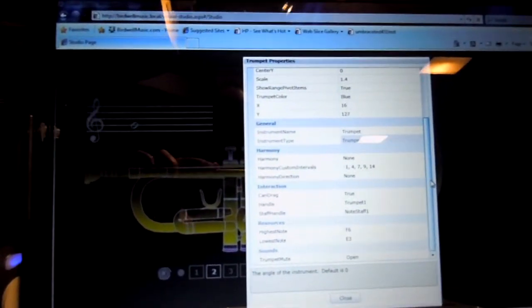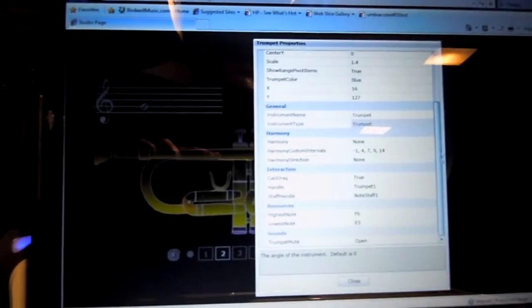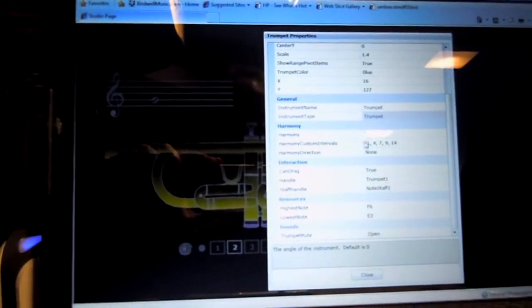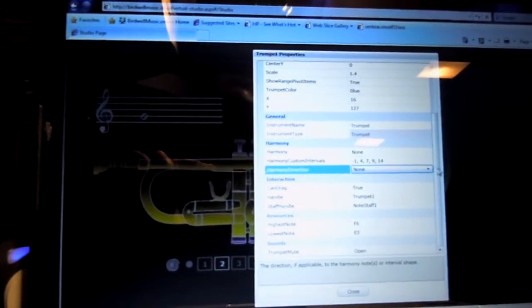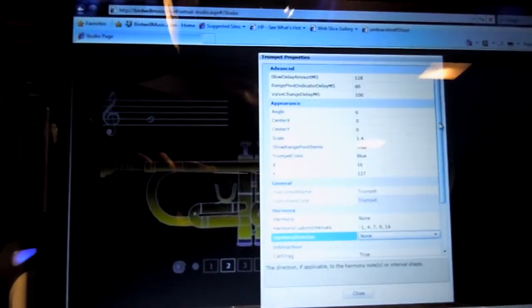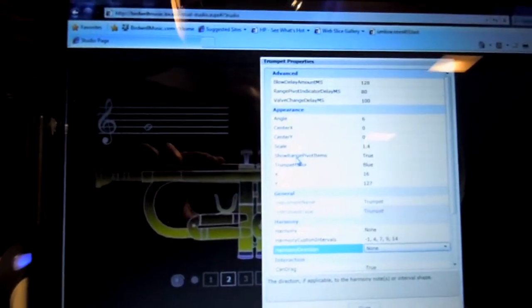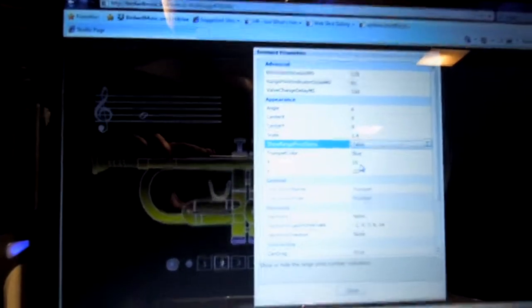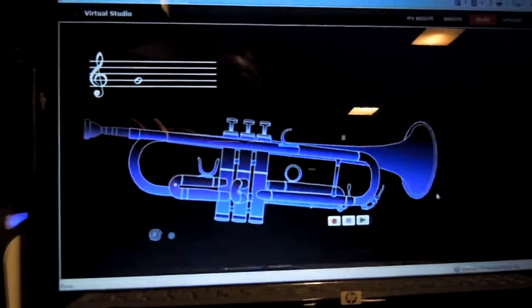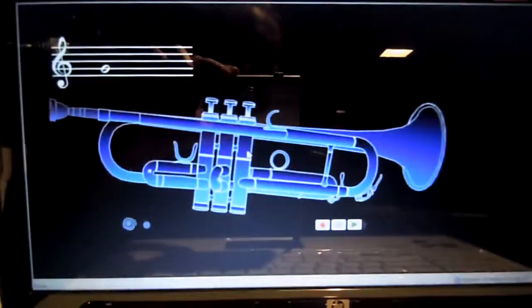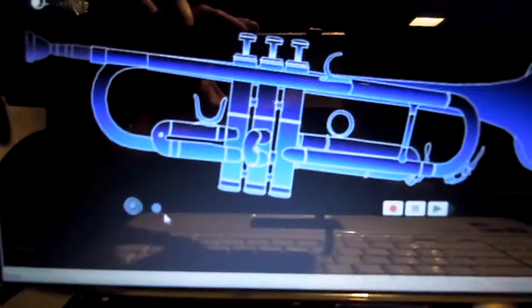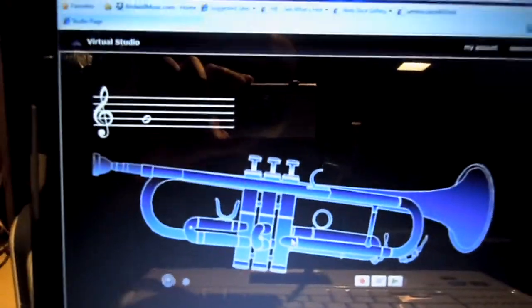And I'm going to do something maybe a little more advanced. There's another property lurking in here. Let's see, where is it? Oh, the pivot range sections. I'm going to go advanced and say, don't show those. So now if I close everything out, now I've got a blue trumpet. It's angled at 6 degrees, and I don't see those range pivot positions.